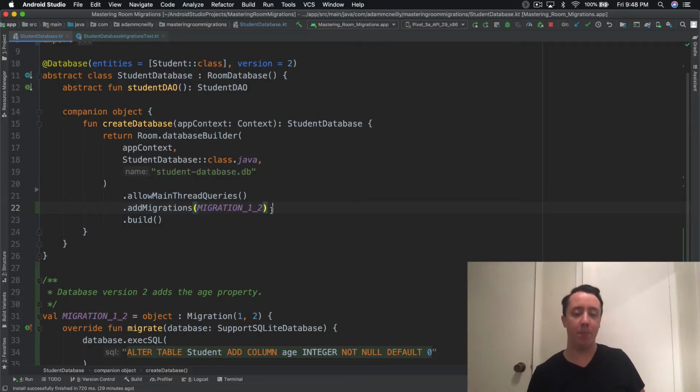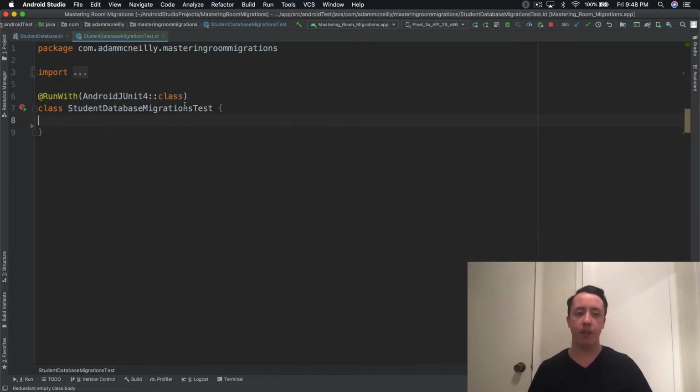So here we are, back inside of our student database class, and we've just written a migration from version 1 to version 2, and now we want to write a test to make sure that that migration works the way we expect it to. So let's go into this other class that we've created called Student Database Migrations Test.